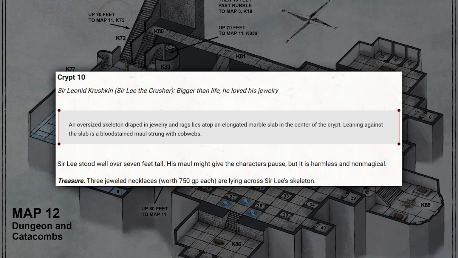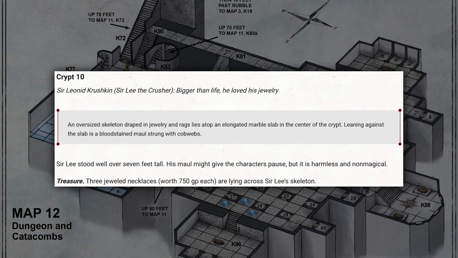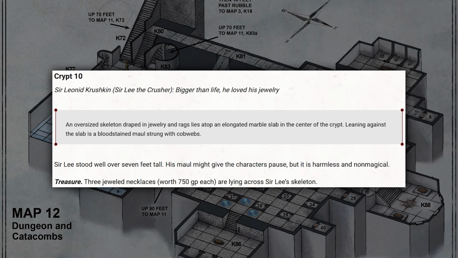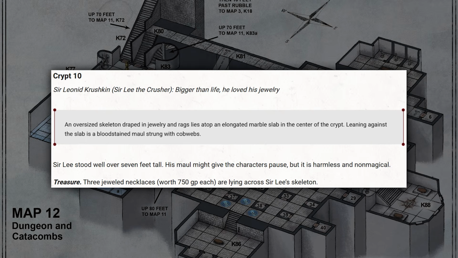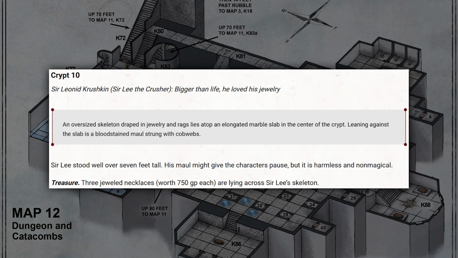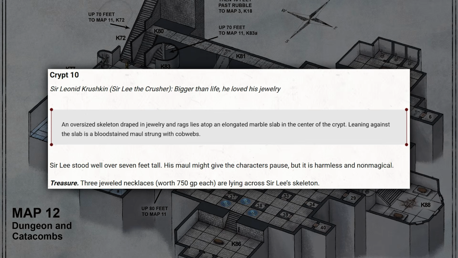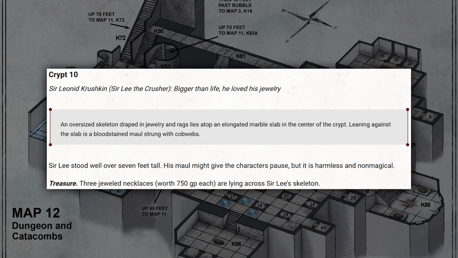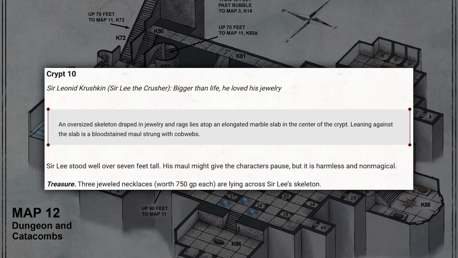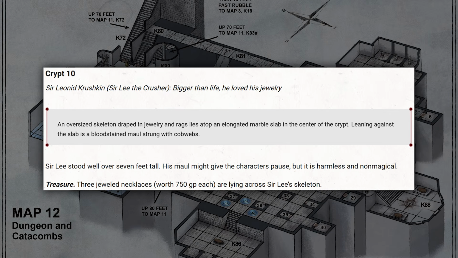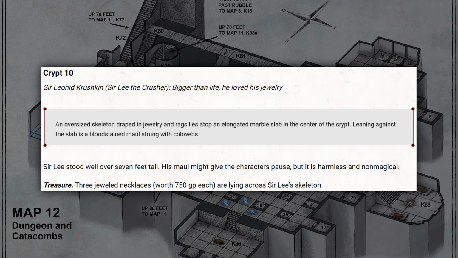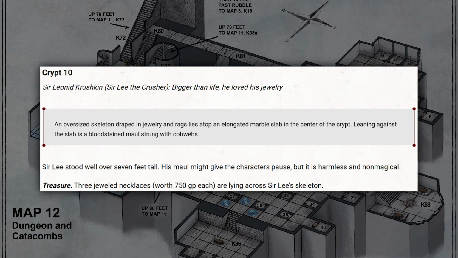Crypt 10. Sir Leonid Crushkin. Sir Lee the Crusher. Bigger than life, he loved his jewelry. An oversized skeleton draped in jewelry and rags lies atop an elongated marble slab in the center of the crypt. Leaning against the slab is a blood-stained maul strung with cobwebs. Sir Lee stood well over 7 feet tall. His maul might give the characters pause, but it is harmless and non-magical. Treasure. 3 jeweled necklaces, worth 750 gold pieces each, are lying across Sir Lee's skeleton.